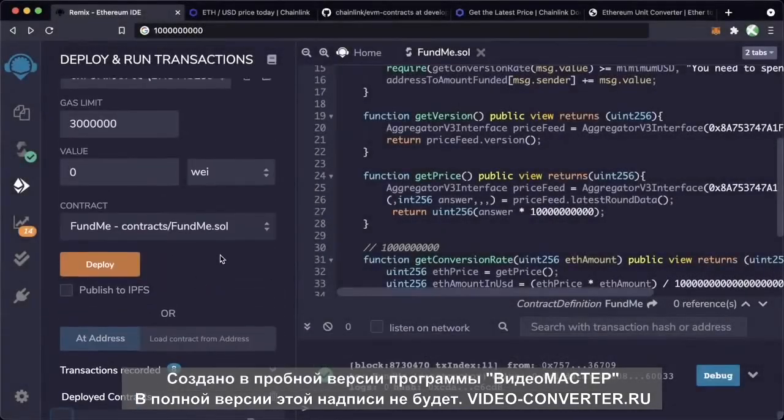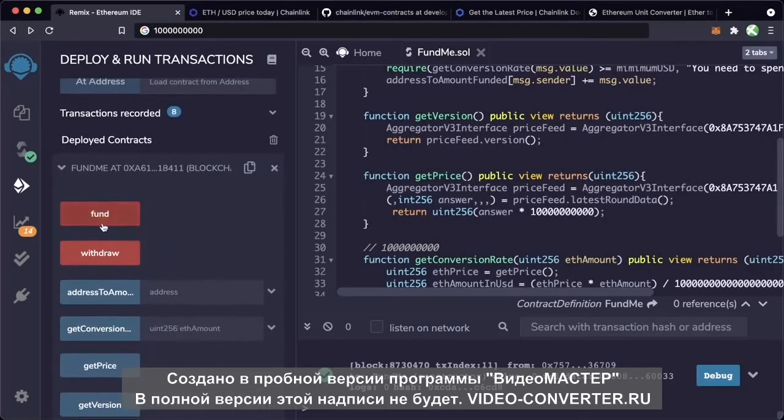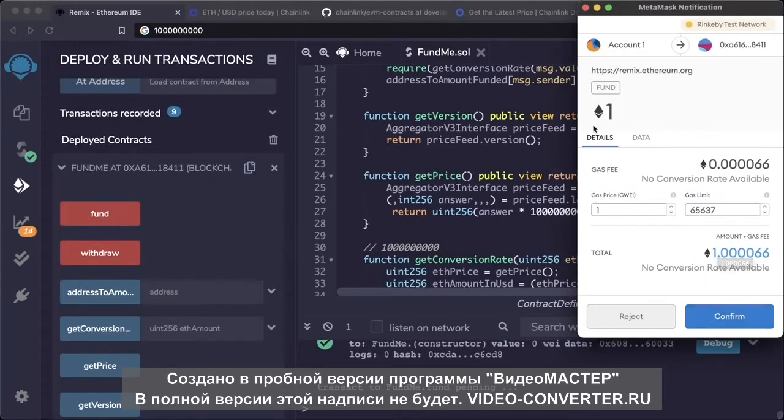And now let's fund this with a lot of Ether so that we can see it. We'll fund it with one whole Ether so that we can see it go into the contract and get pulled out of the contract. We'll hit the fund button and you'll see we're sending one whole Ether into this contract.